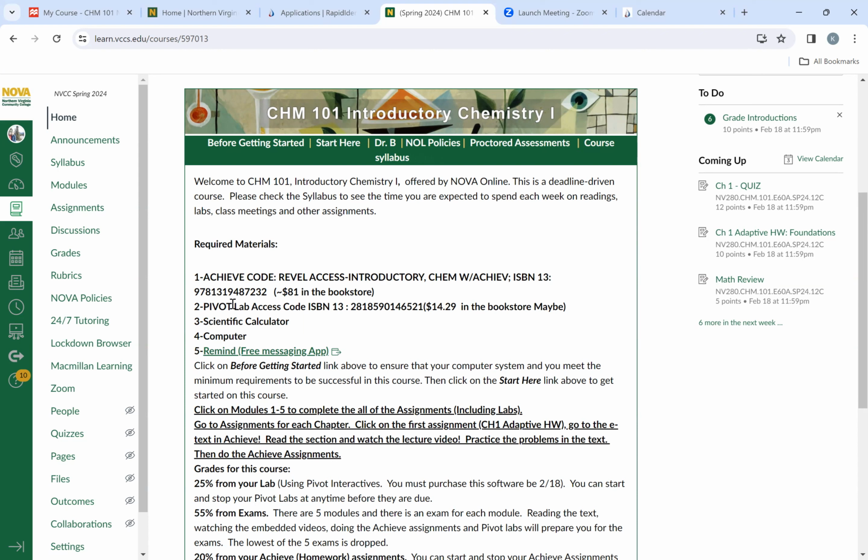You need to purchase the Pivot Interactives. That's going to be our lab. Our labs are simulations, and that needs to be purchased as well. You're going to need a decent scientific calculator. Your computer needs to be fast enough, and your internet needs to be good enough to be able to do this. And the only thing free here is Remind. It's a messaging app. It is the best way to get a hold of me.